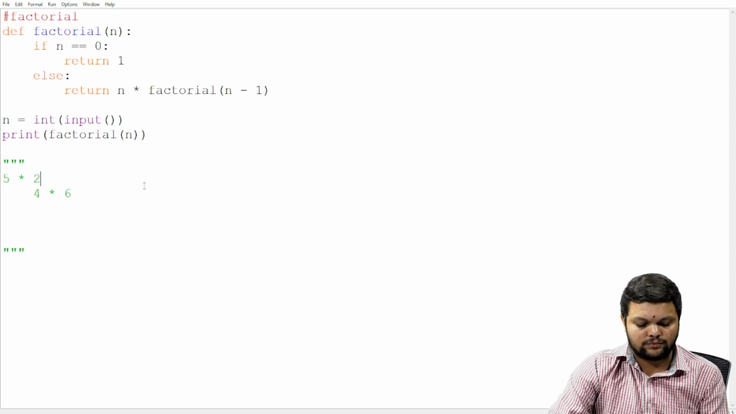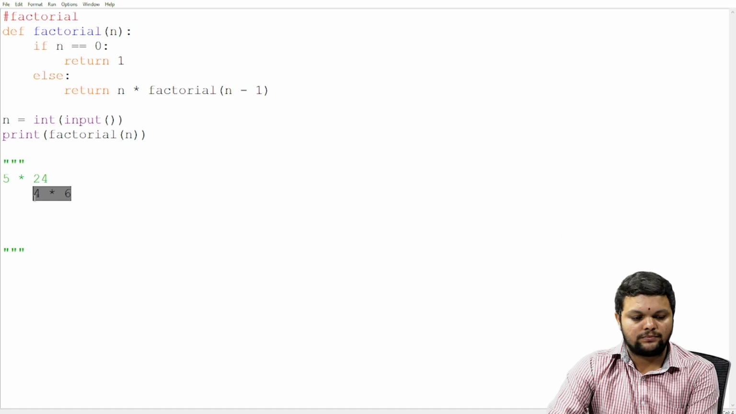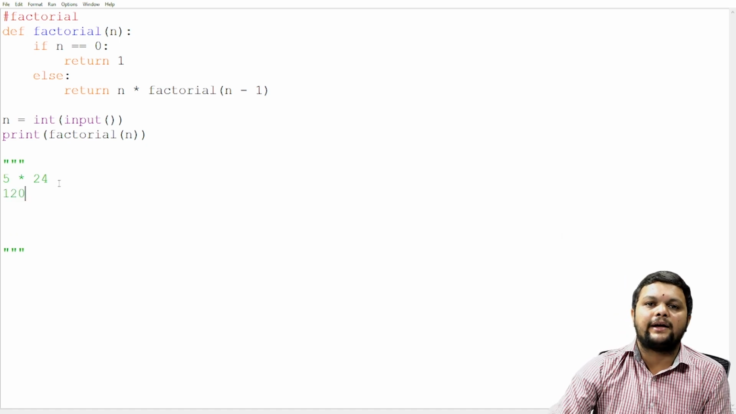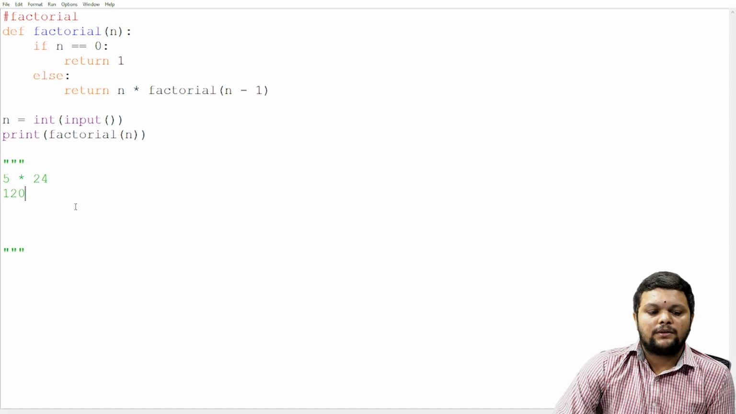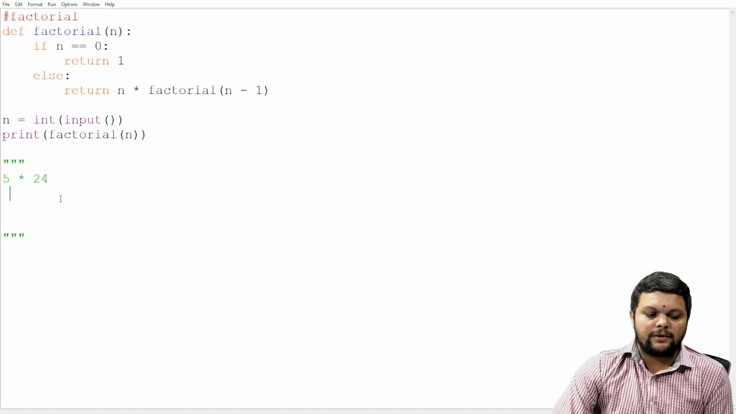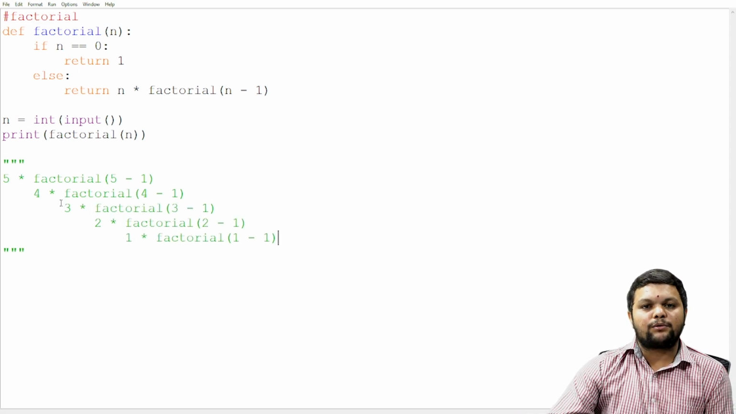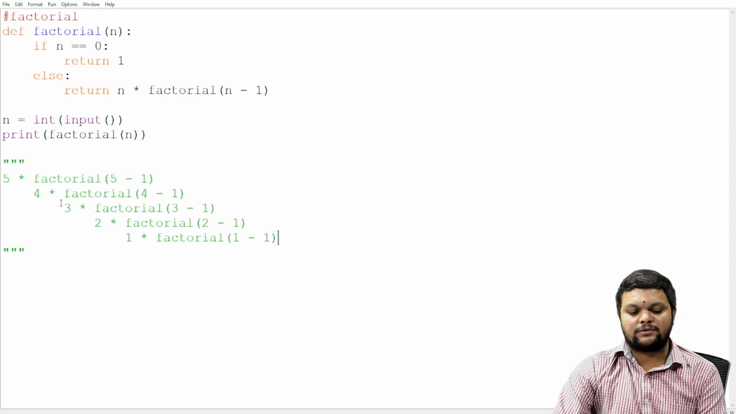That's 24. So this is the value you will get. 24 into 5, at the end you will get the answer as 120. The first process will be in the iterative type of process in a recursive manner. It's like this. Second process will be in the reverse process.